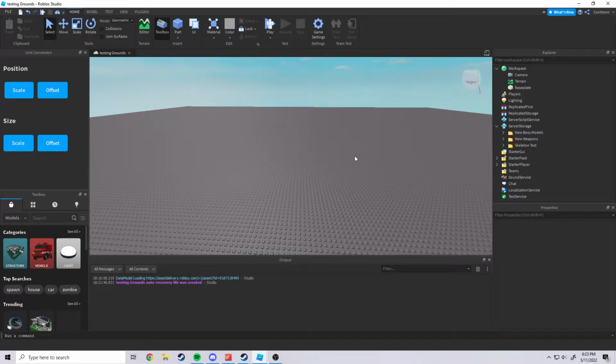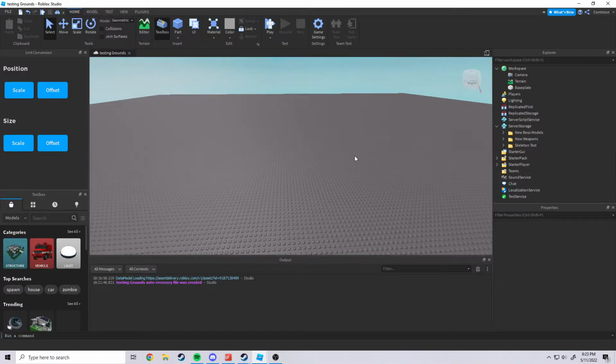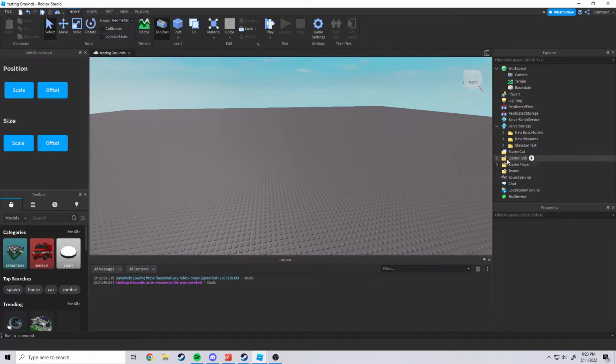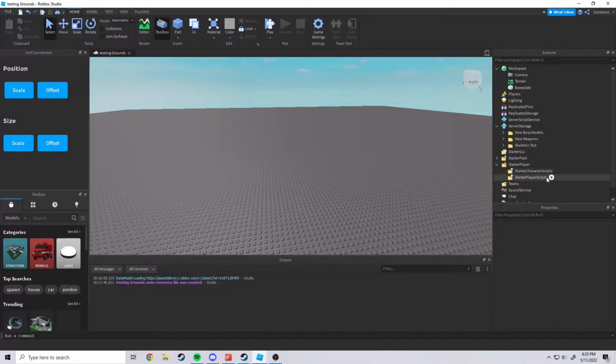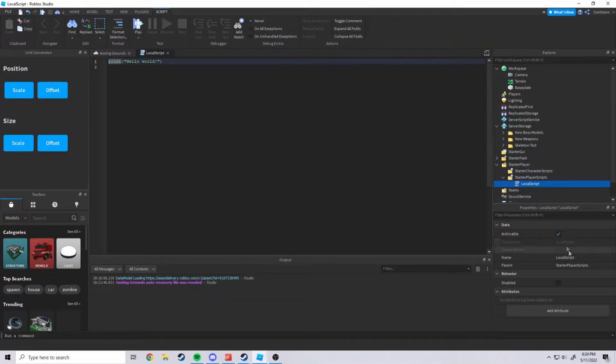And what I want to do is basically just recreate the napalm attack that it has, where it just shoots a line of fire in front of it and it'll stick around for 10 seconds. So the first thing I want to do is create a starter player script, and I'm going to create a local script, and I will just call it Fire Spirit Abilities. I name it this because the Fire Spirit has 4 abilities, but just for the sake of this video, I'll just create one, which will be the napalm ability.